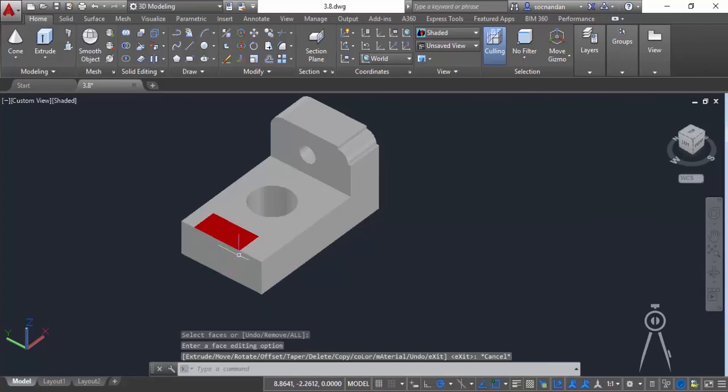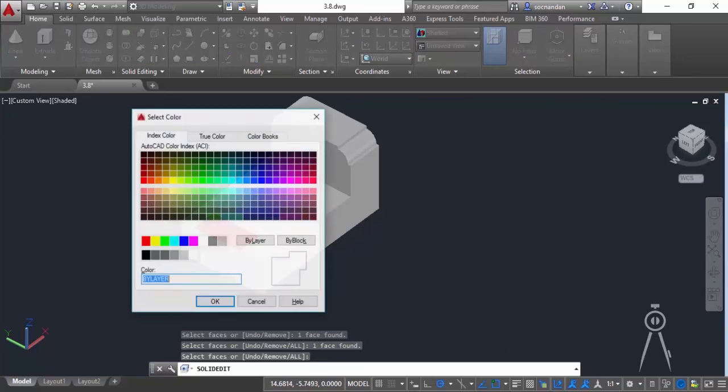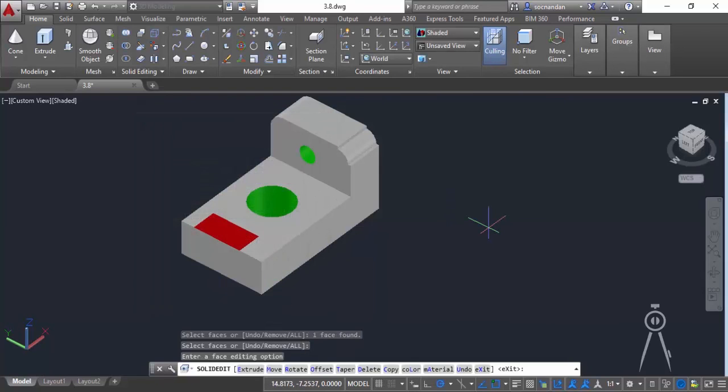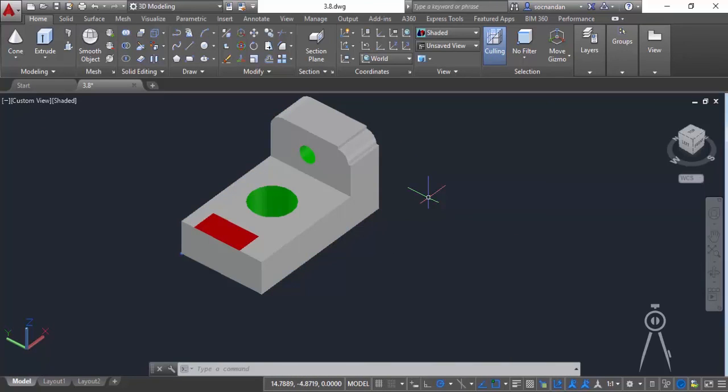Let's say that we want to color these circular grooves in a different color. For that also we can use this color face. Let's select this internal face and this internal face as well. Press enter and give it a color. So I'm giving it a green color, and here we have different faces in different colors. In a similar way, you can also apply colors to all of these faces. So this was all about copy, offset and color faces command. In the next lesson, I'll tell you about 3D mirror command of AutoCAD.